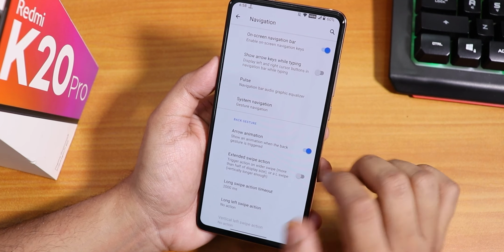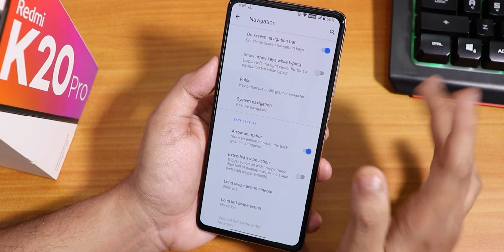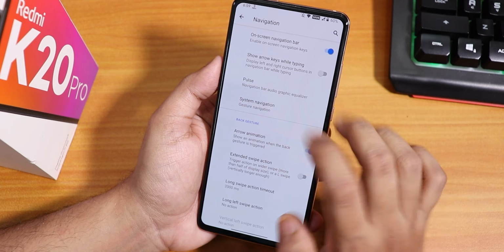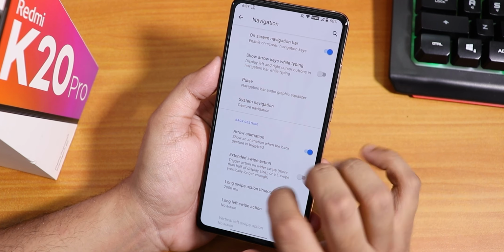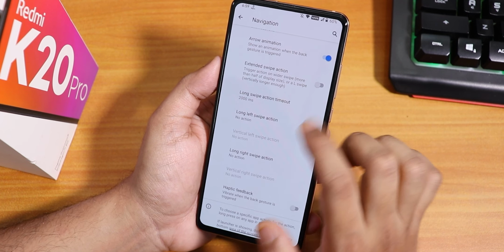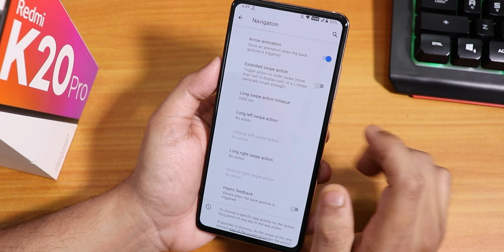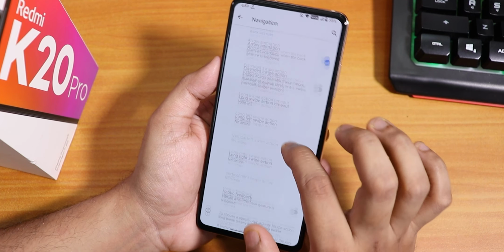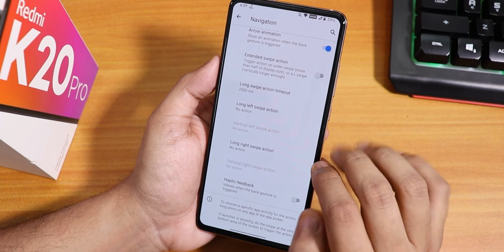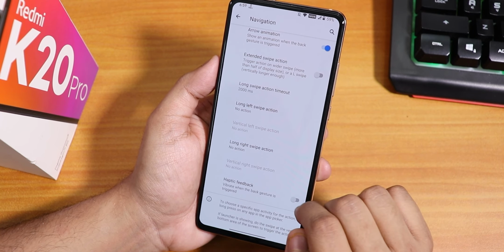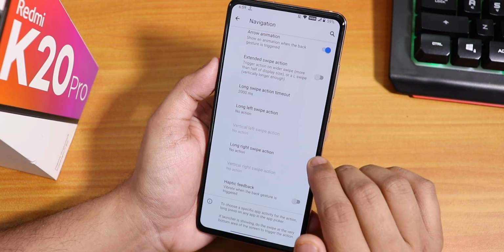And we have the navigation mode over here, and pulse on navigation bar is there. If you're using 2 or 3 button navigation, this will appear. And again, we have the system navigation over here, and extended swipe action is there. If you want to set a custom action for this back swipe, I guess this will work over here. Haptic feedback is there. If you want to have that, you can enable this, or it is enabled by default. I have disabled it actually.